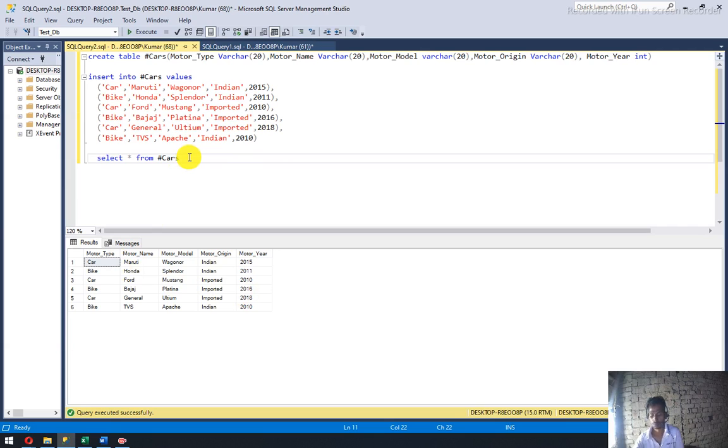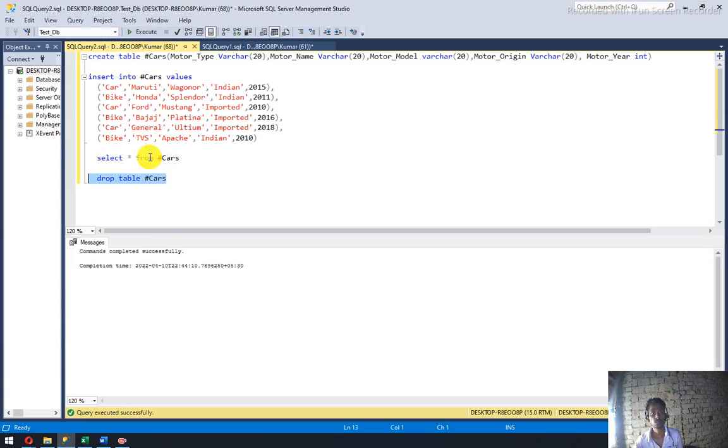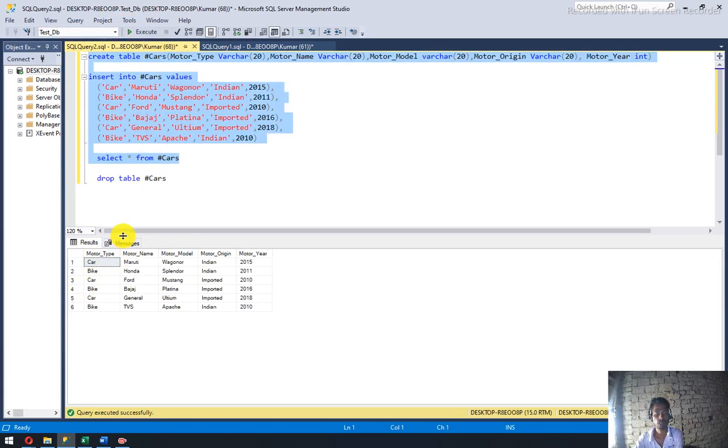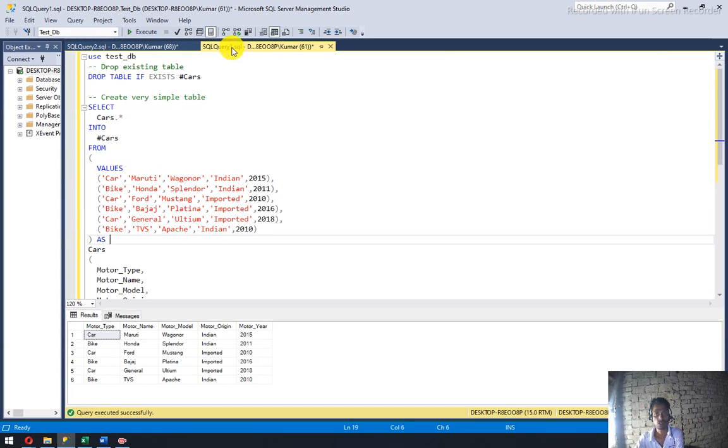So firstly I drop this table, DROP TABLE cars. So I drop this, and now I create this table very simply. Now the table has been created. Otherwise, if you like, you can use this way. I'm explaining it very simply, it's really very simple.